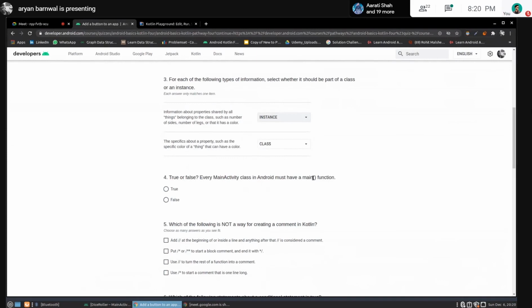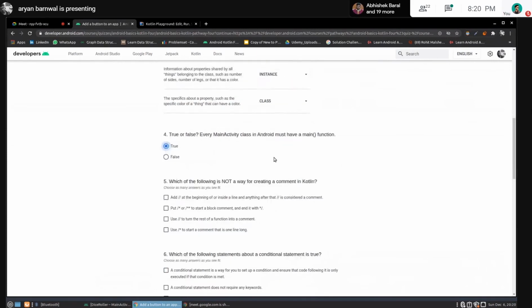Yeah, the main activity content file has a main function. Yeah, it has a main function and the onCreate function. Like, the onCreate function happens when the activity is just created.